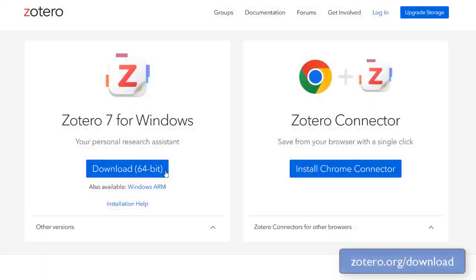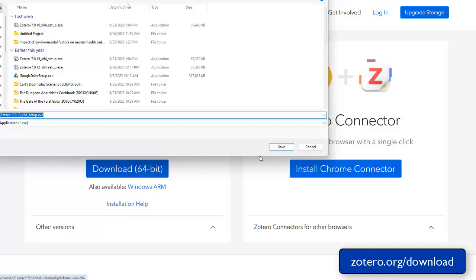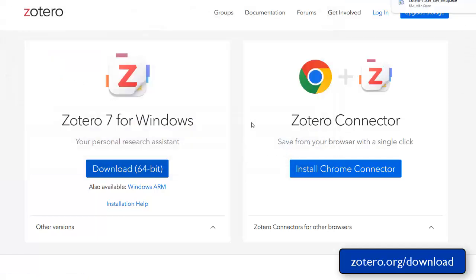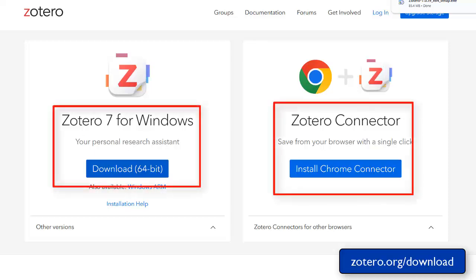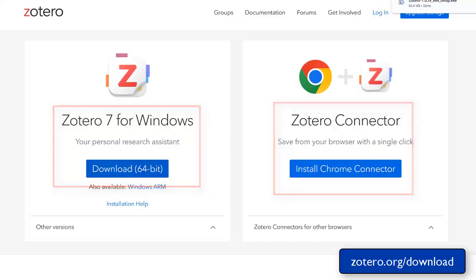Here's how to install Zotero on your computer. First, go to zotero.org and click the download button. There are two parts you'll need to install, the main application and the browser connector. Zotero won't work without both pieces installed.